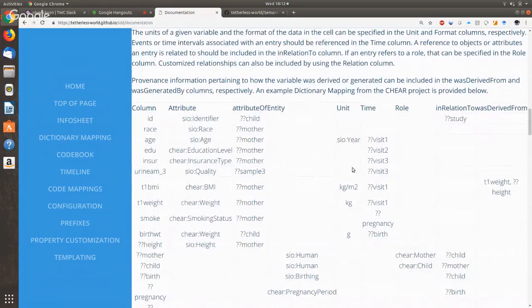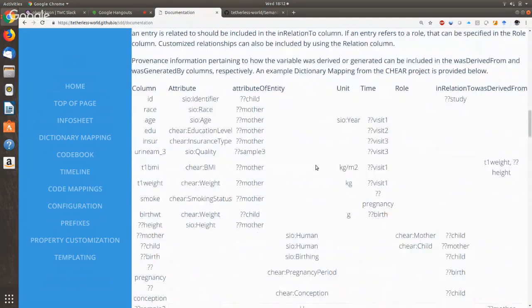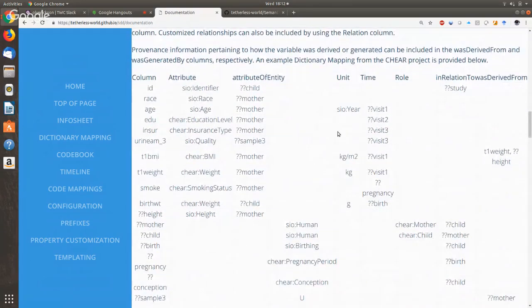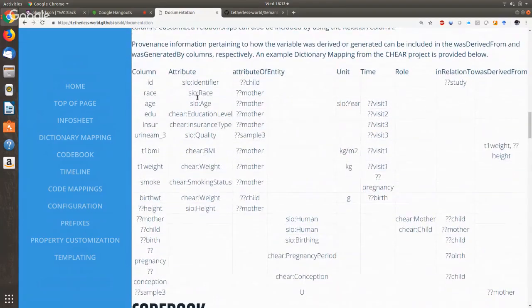Okay, so here's an example from the chair project that we got permission to use some time ago. This was a while ago, so take it with a grain of salt. Everything I show to you here, take it with a grain of salt. This is a work in progress. But you might have something like, and actually our example will look a little like this, but you might have a column for an ID, a race, age, education level, all these. So these are the actual columns, and then we can assign these actual columns an attribute from an ontology. And we say what is the attribute of.